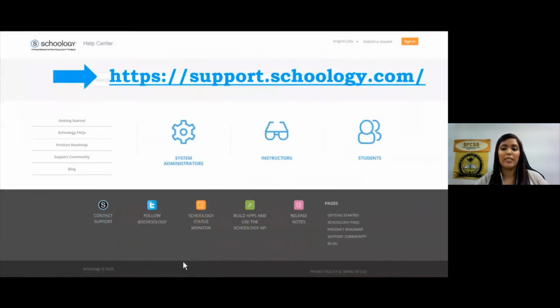I would also like to share the link for the Schoology support website, support.schoology.com. Here they have much more detailed information for both parent and student accounts. The link is in blue on the screen.